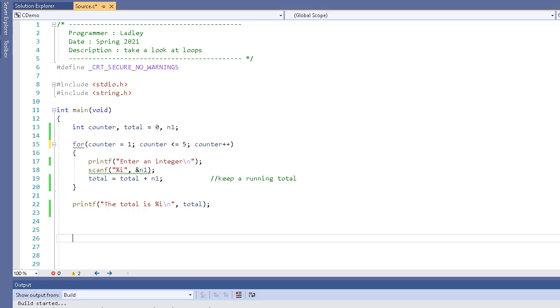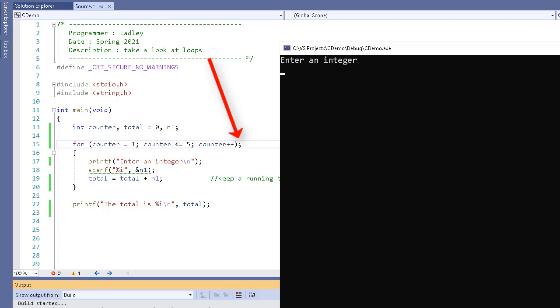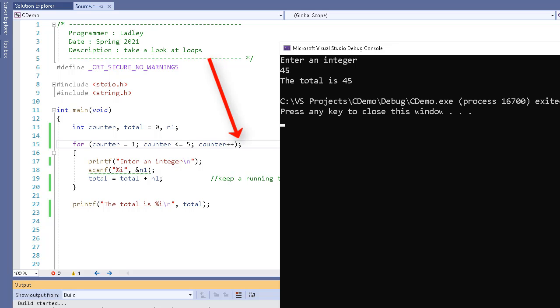And you can make some of the same kind of errors with this for loop as you do with a while loop. For instance, what if I put a semicolon right there? What effect does that have? This looks the same. It says enter an integer, so I'll put 45. And then it just goes to printing out the total.